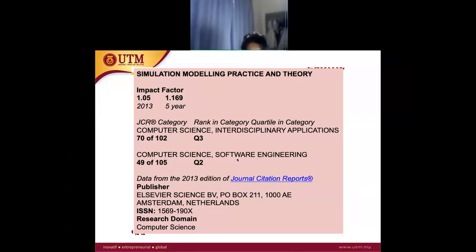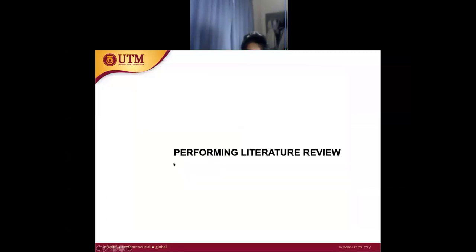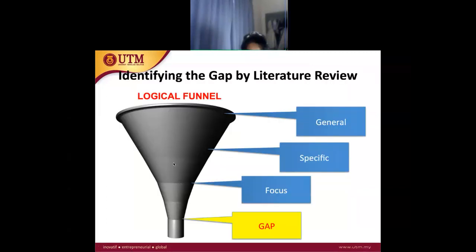All right. So, performing the literature review again. This is general. I don't know which part of the tunnel you are in now. Have you already found the gaps, or are you still in general? Or are you already in specific, where you know the specific area you're looking for? Or have you narrowed to the focus area? So you are now here, and finally you find the gap.